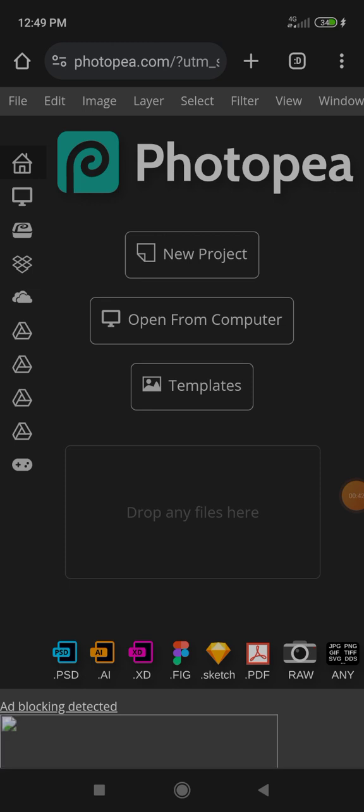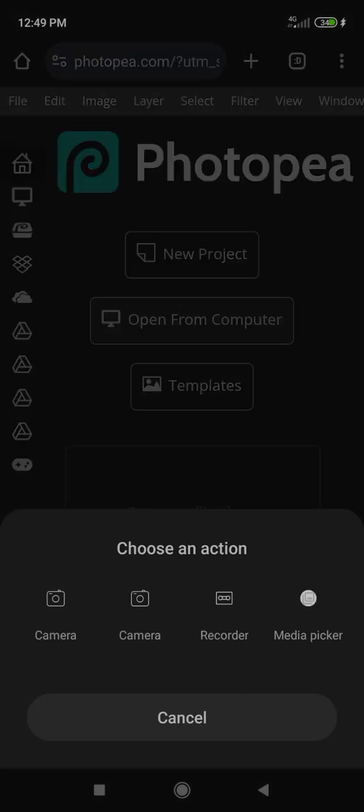So you go ahead and click on open from computer. Now we are going to select the PSD of the particular mockup. I also make this available to you after this video. Alright, so I'll just go to my gallery and select that particular mockup I want to use.